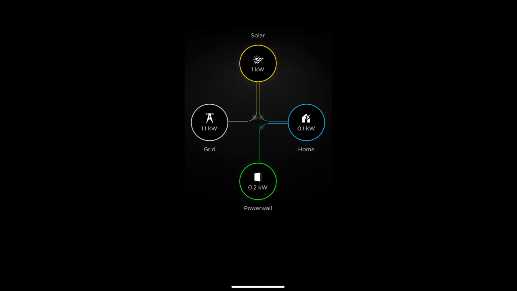And so you can see it's dynamic. Things are constantly changing, back and forth here. And then as the home and the Powerwall kind of shut off for a second, and I don't need to supply energy back to the house, the solar energy directly goes back to the grid.